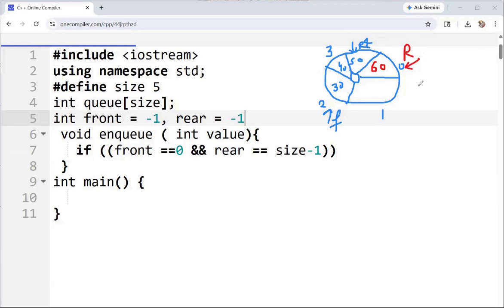Yes. Okay, done. Now you are saying 70, I want to insert 70. So now rear is pointing which location? So rear is pointing this location. Okay. Now here you can check the queue is full. Here also the queue is full, right?